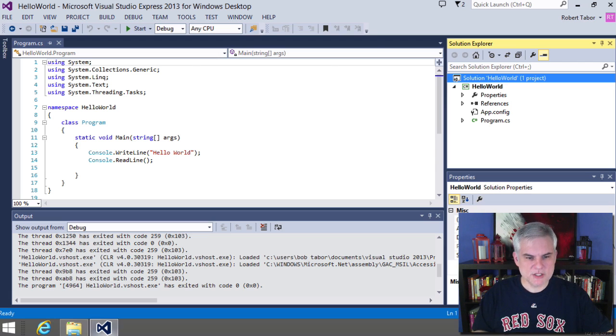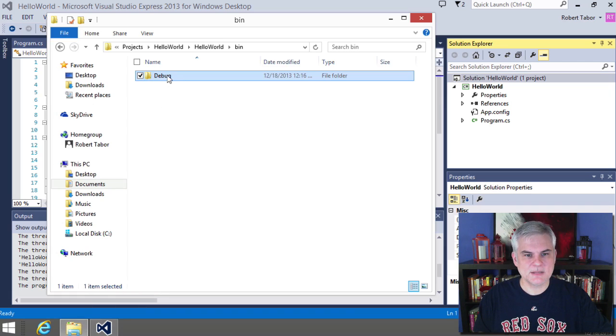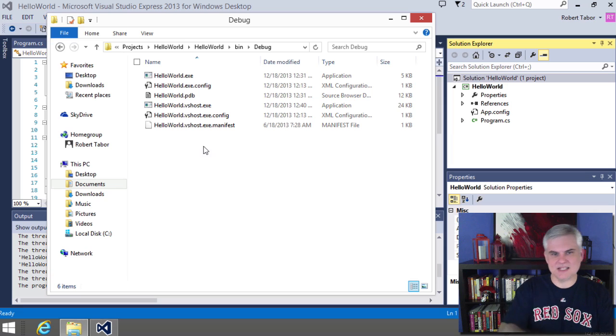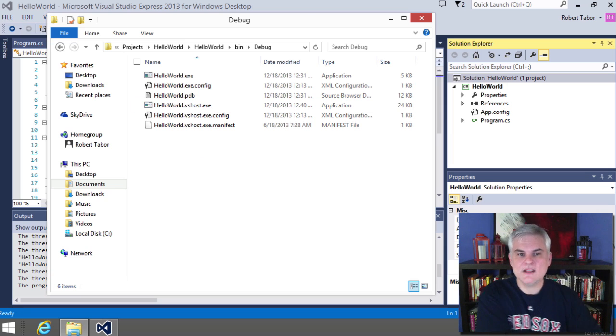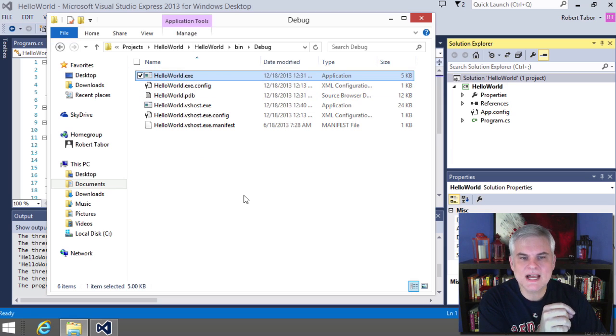But for now, what I want to do, go back here and double-click the debug folder to see its contents. All right. So inside, we see quite a few files. The most important one is this helloworld.exe program.